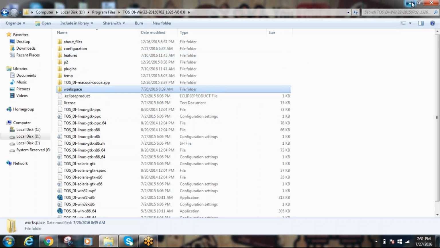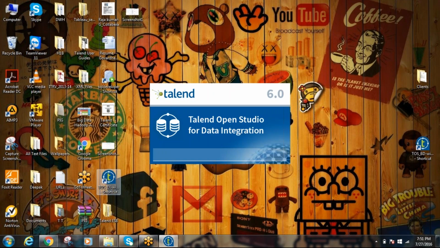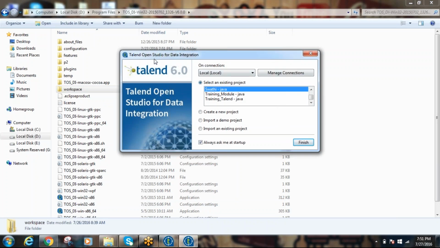So now what I'm going to do is I'll just open Talend. When you double click here, it's going to open the application which is Talend. It will show you the version and the name here. And when you start opening here, it will sync up with all this stuff and it will show like this.